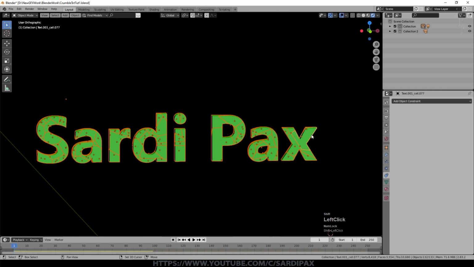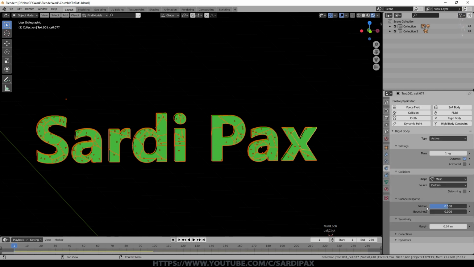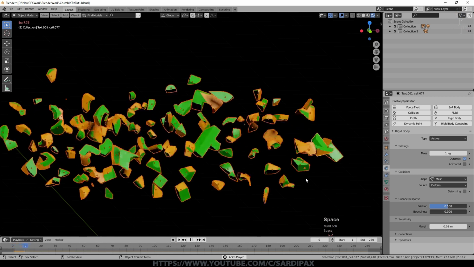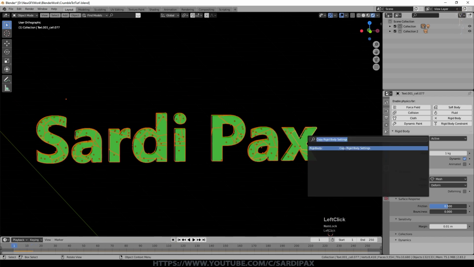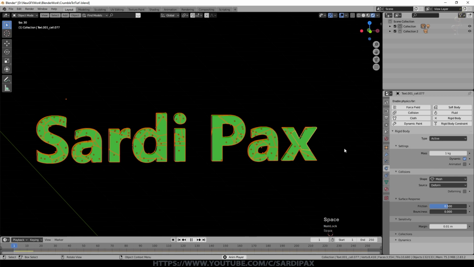So if we make sure we've got one of them selected like this, we'll go to physics properties and open up collisions, and you can see the margin is 0.04. You really don't want it at 0, but let's try going for 0.01. See if that makes any difference. I'm not fully expecting it to, but let's see what changes. And at the moment, of course, we've only affected that one. So we need to go to F3 again and copy rigid body settings.